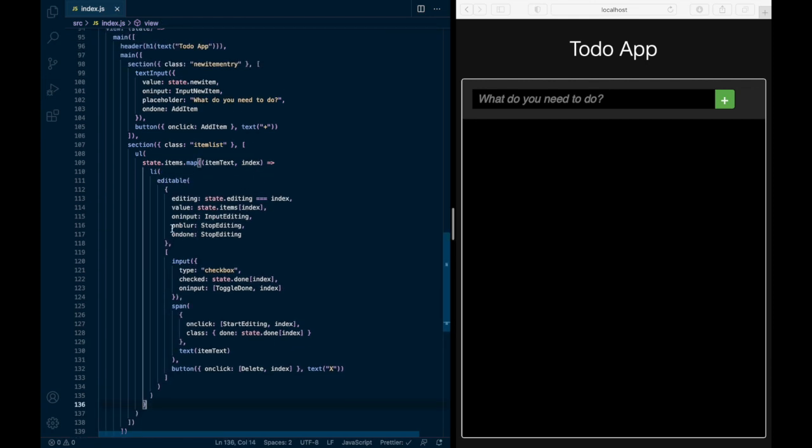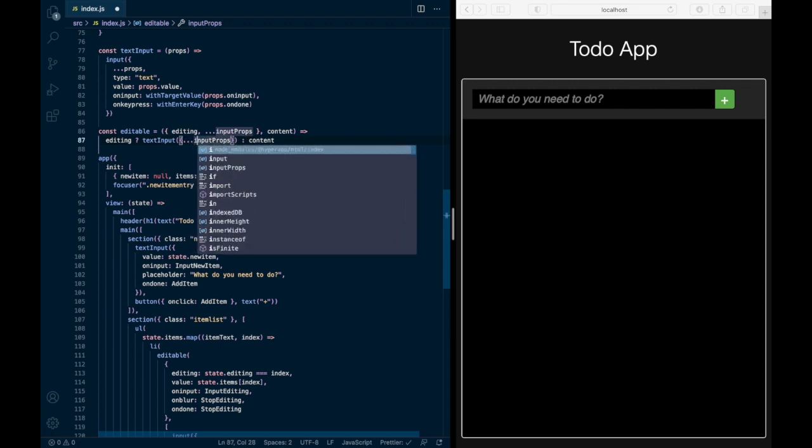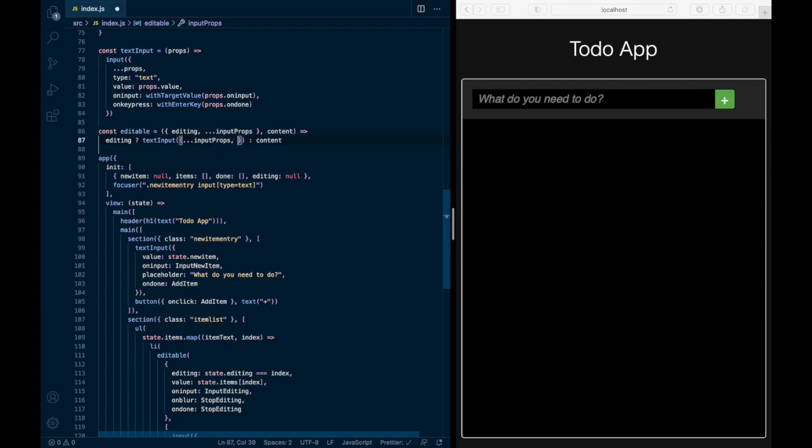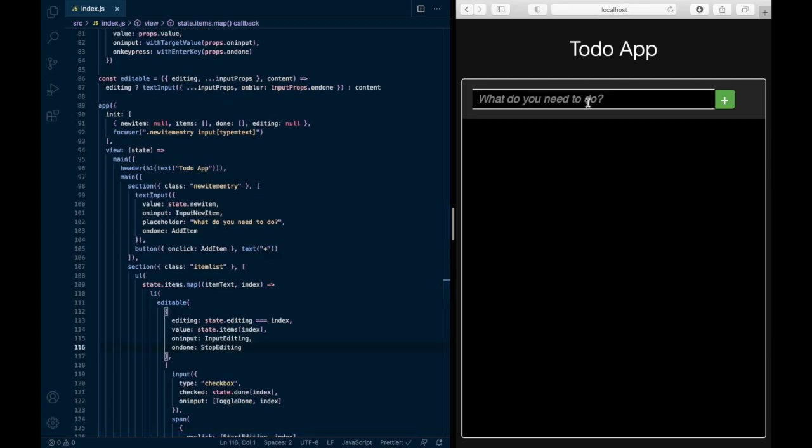Now, it's a little bit of a shame that we have stop editing twice here. And actually, we could say that in editable, we add on blur. We could have that as a defined behavior. So we spread the input props, but we also add on blur to be input props on done. That way we can get rid of it here. Now let's try this.